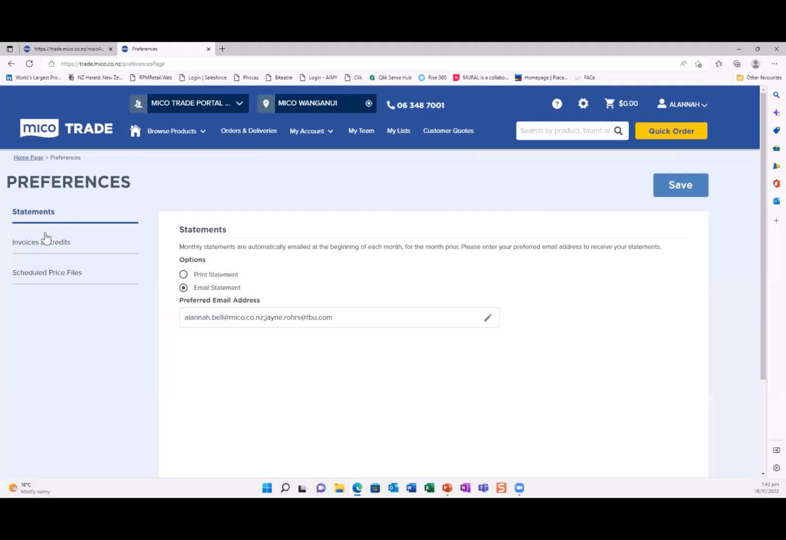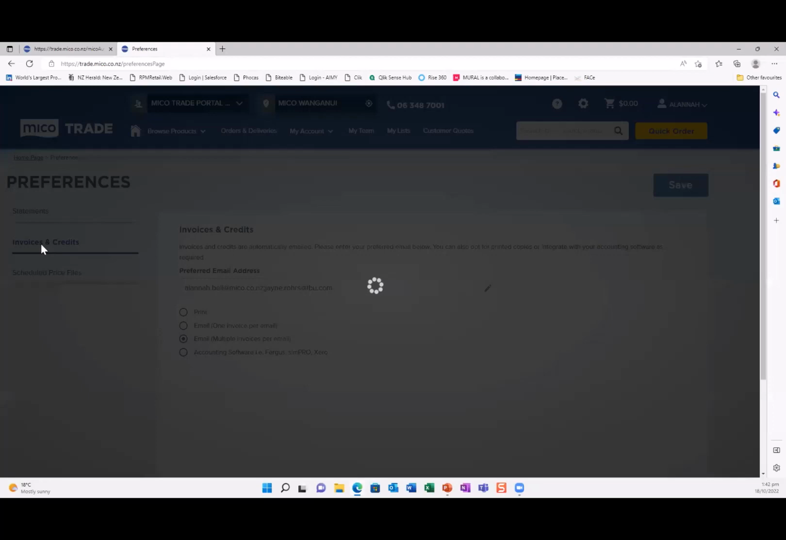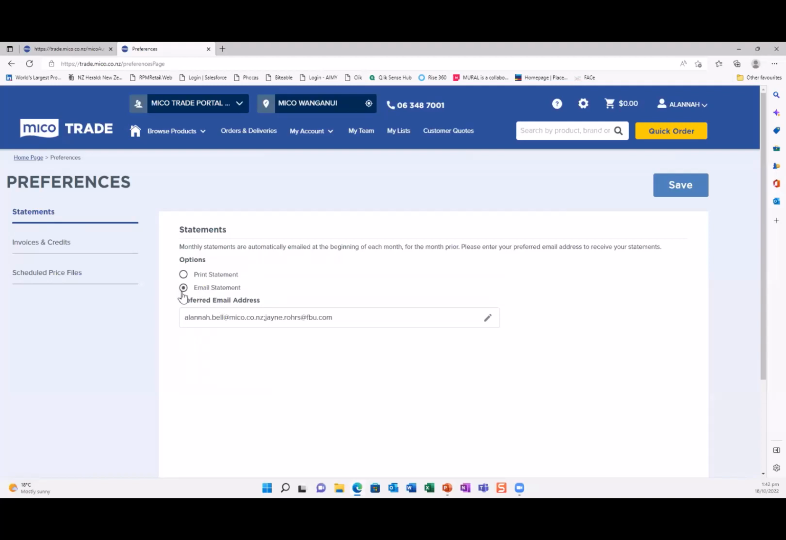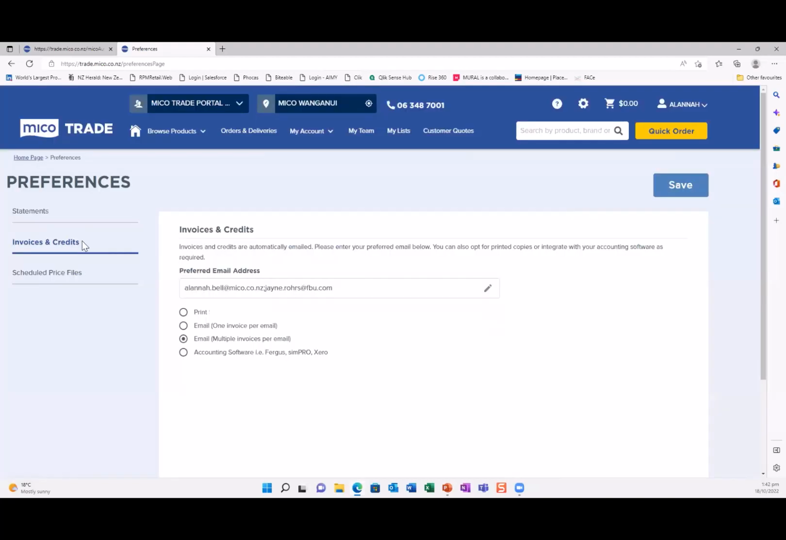You can see on the left-hand side here, we've got statements, invoices and credits, and the scheduled price files. So if we just go in here, you can check how you'd like it. So here this is set up that we'd prefer email and what the email addresses of the 2 people that'll be receiving those. Invoices and credits, again, you can see that it's email. We want multiple invoices per email and those email addresses.